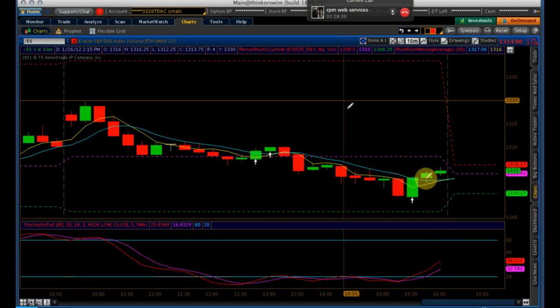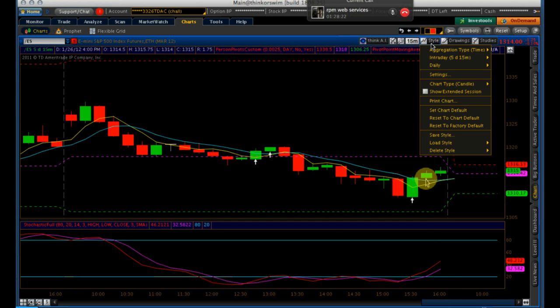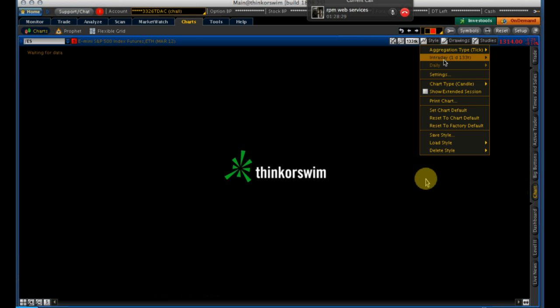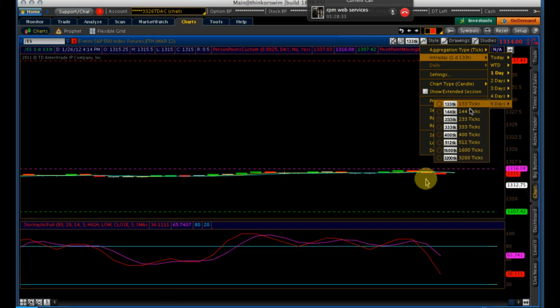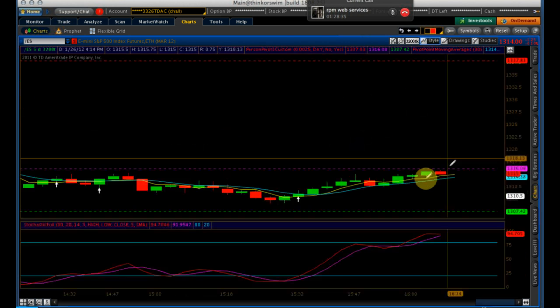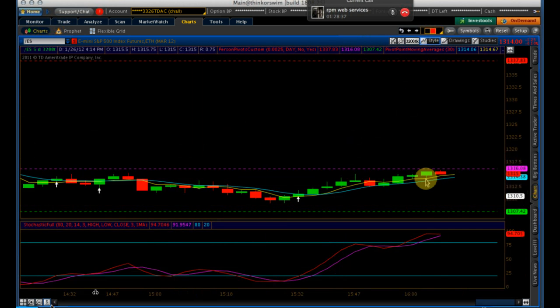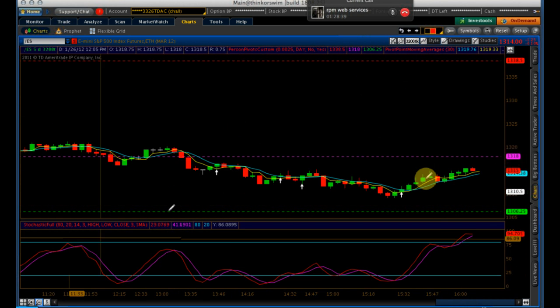Now, can this work on faster charts? Can you use this on the 5 or 1 minute if you want? Let's go over to the style. Let's go over to aggregation. Let's go over to the tick charts. Okay, let's go over to a 3200 tick chart. You can use this on tick charts if you want.